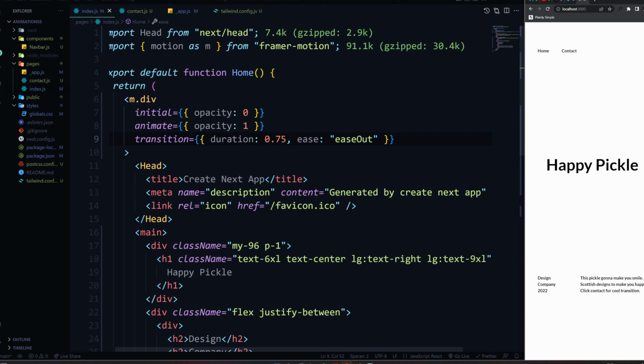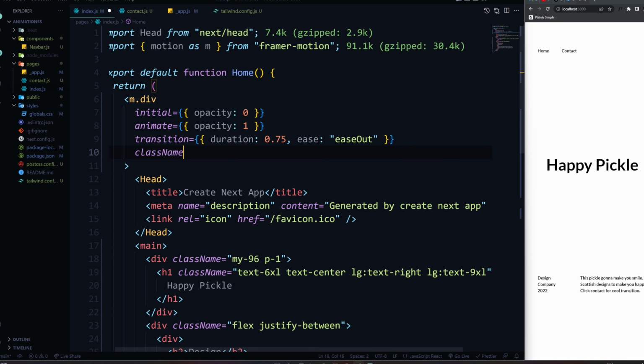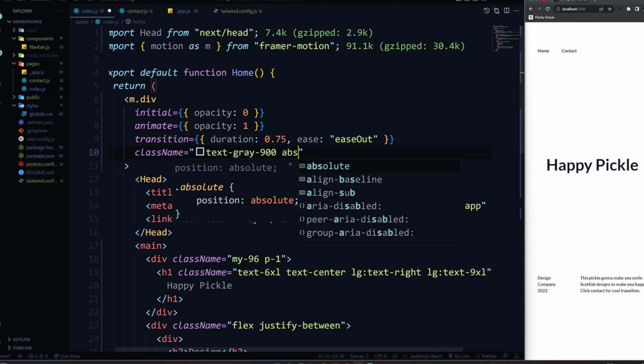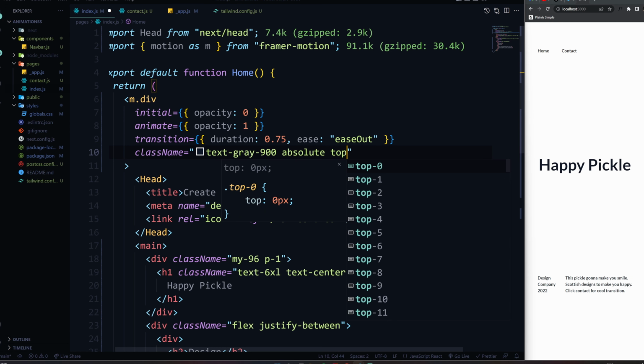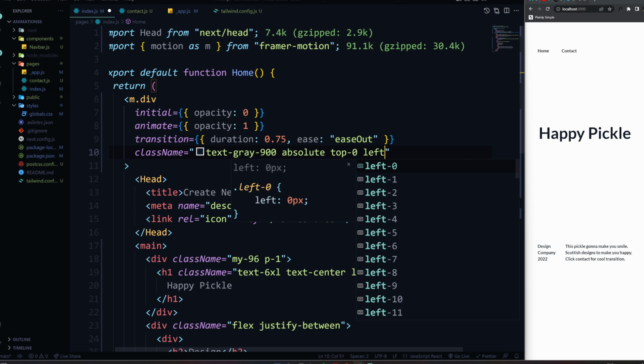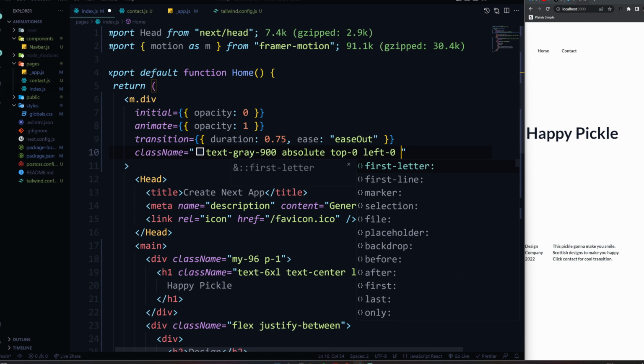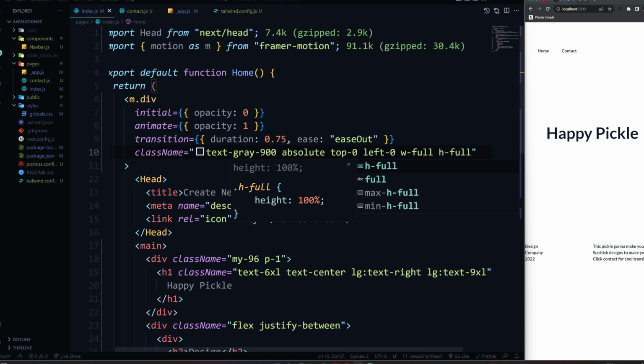Okay, that's pretty much everything we're gonna need here. So let's style this up a little bit, because what I want essentially to happen is for these two pages to kind of slide on top of each other. So let's add some styling here. I'll add a class name. We're gonna change this to a text gray of 900. And I'm gonna add a position absolute as well. We're gonna say top 0, left 0, w full, which is going to do full width, and height full like that.